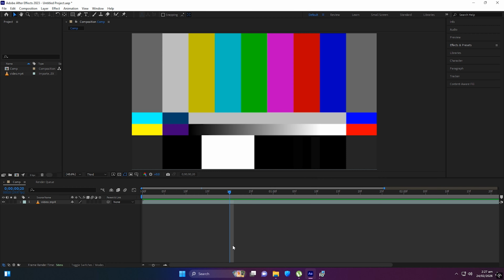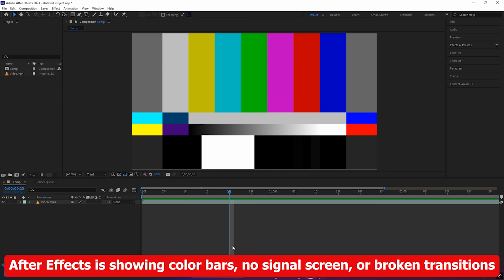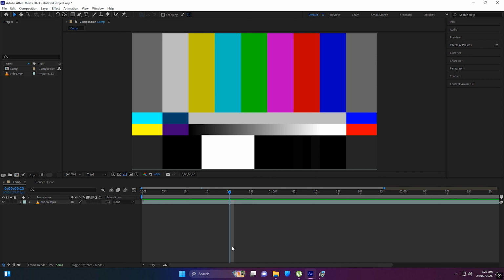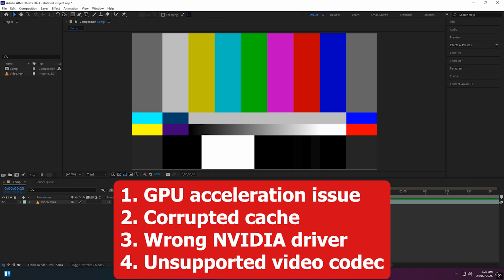In this video, we will see if your After Effects is showing color bars, no signal screen, or broken transitions, then don't worry. This is not your laptop's fault and I will fix it in less than 5 minutes. This problem usually happens because it might be due to GPU acceleration issue, it might be due to corrupted cache, it might be due to wrong NVIDIA driver, or any unsupported video codec.